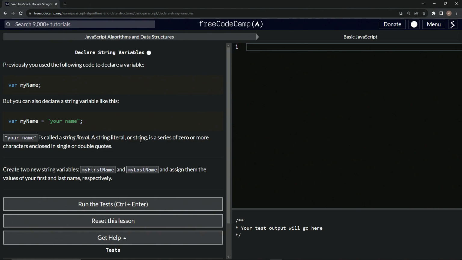A string literal, or string, is a series of zero or more characters enclosed in single or double quotes. So now we're going to create two new string variables, myFirstName and myLastName, and we'll assign them the values of our first and last names respectively.